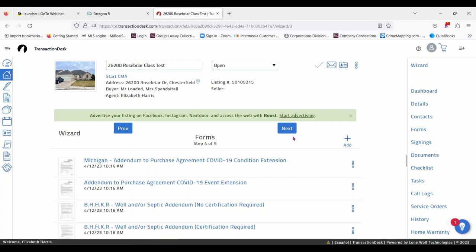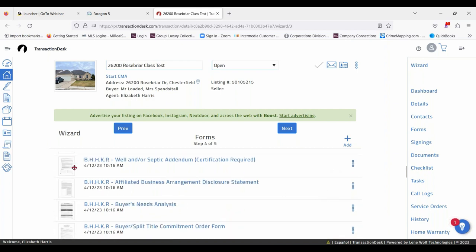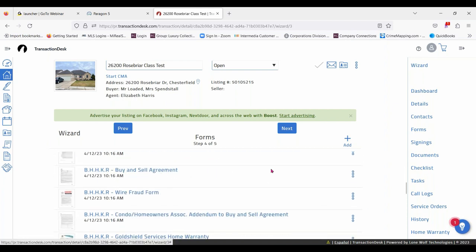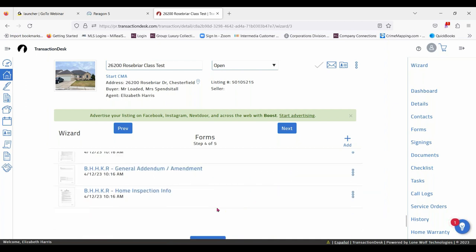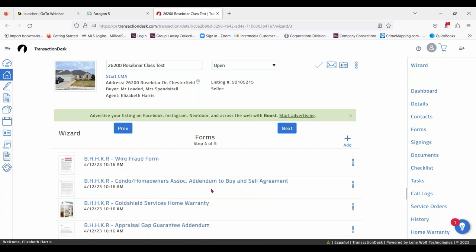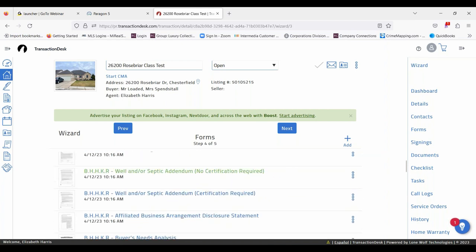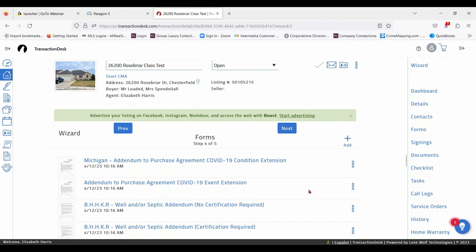Okay, so now we're to our forms. Now, if you have no forms and nothing popped up and you didn't have a template, don't worry, I'm going to show you how to add them in. But when you do have a template and you select it, you're going to get what you see here. Not the exact same forms, but whatever your office has put together, or if you've created them, whatever you have put together. So you should have your purchase agreement in here, your disclosure regarding agency relationship, any FHA or VA addendums if you're doing that. There might be a general addendum, whatever you need for this offer to put the offer together. So if you have nothing or you don't have the correct ones, we're going to walk through adding them.